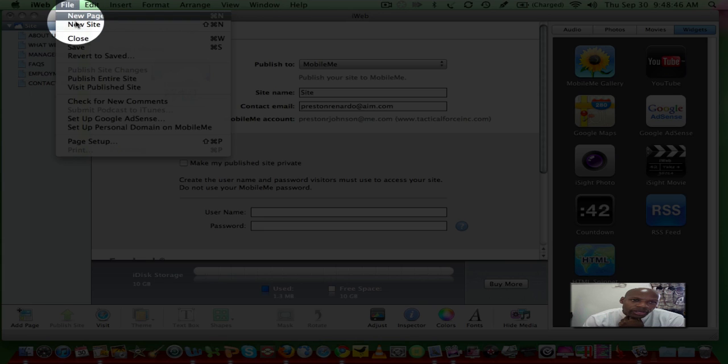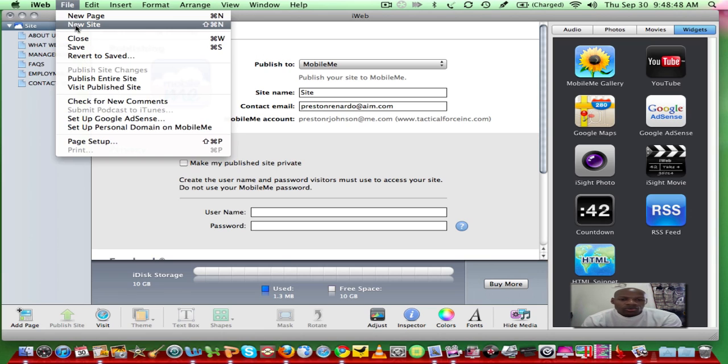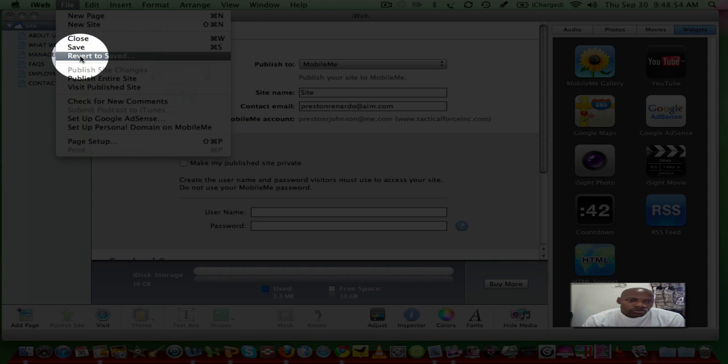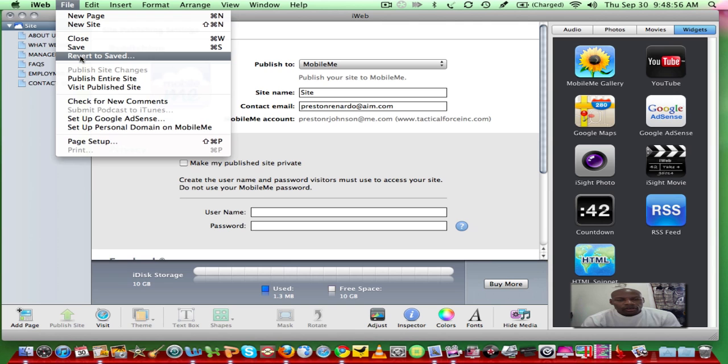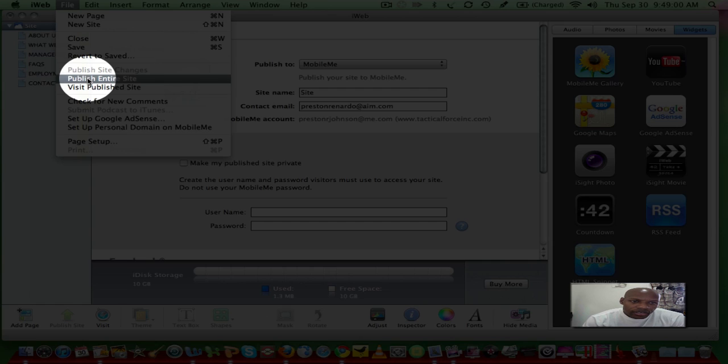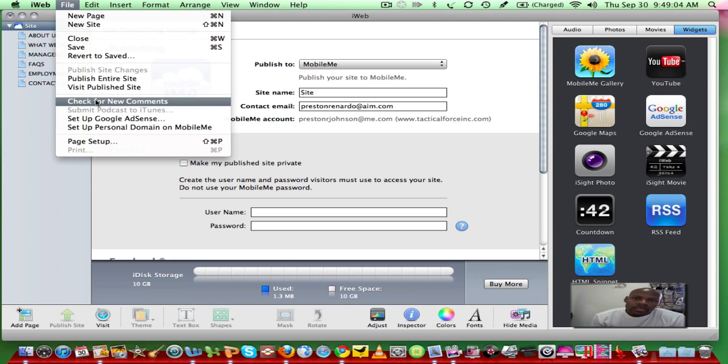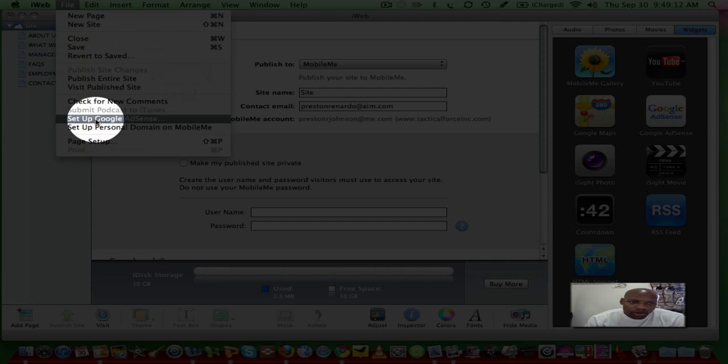Let's look at file here. Here you can go new page, new site, which is the same thing you can do on the bottom of the interface here. You can close, you can save, you can revert to a saved previous version. You can publish the entire site, visit published site, check for new comments. Now you can set your website up to where people can make comments, and you can actually have it embedded there in your website. You can set up Google AdSense.